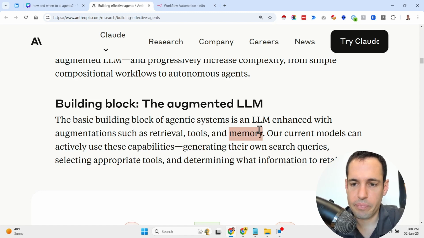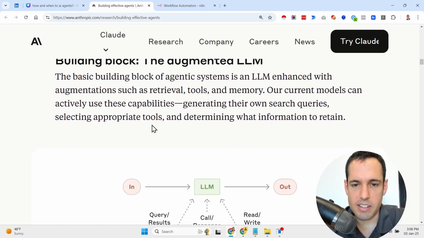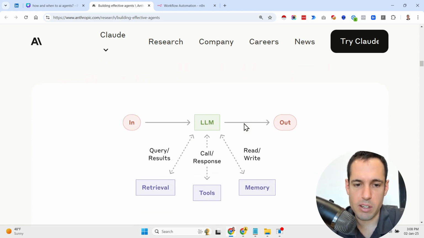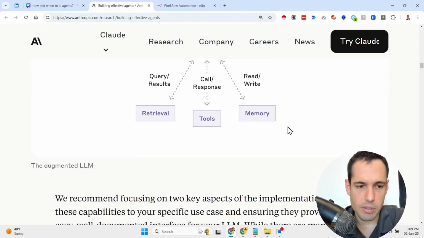and then combine the data that is in the memory in the database, retrieve it, and inject it into the prompt. Current models can actively use these capabilities, generating their own search queries, selecting appropriate tools, and determining what information to retain. So this is a simple prompt. You have the prompt, you have the LLM that does the retrieval. It is using the tools if necessary, and it is reading from the memory and writing to the memory, and eventually it produces the output.